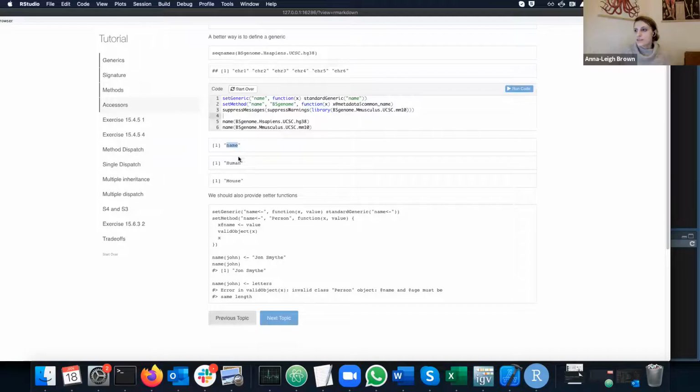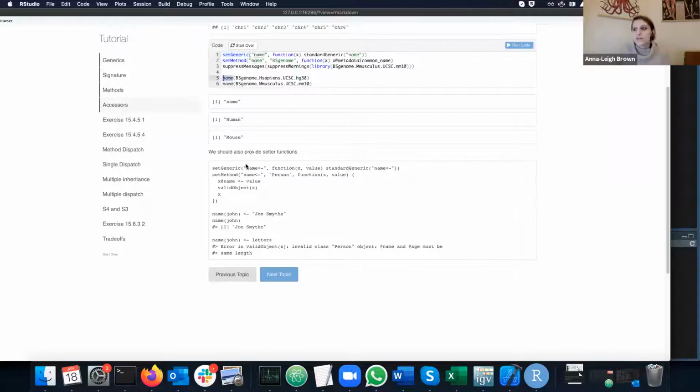ignore the name that's from these. This will now give us the name of human. This will now give us the name of mouse. So this is kind of how we make generics, make methods, and how we use them.